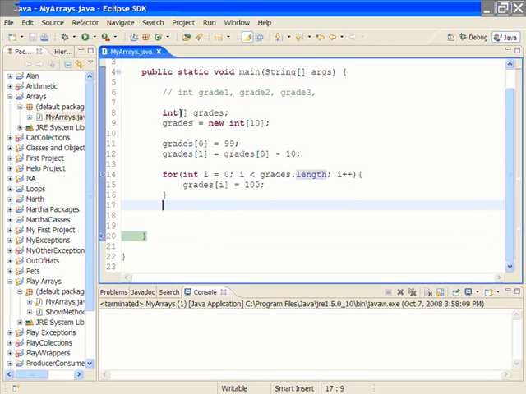Okay, so you might be able to guess that you can have an array of any data type. I'm making an array of ints here, but you could make an array of doubles or an array of chars or an array of booleans, whatever you wanted to make.